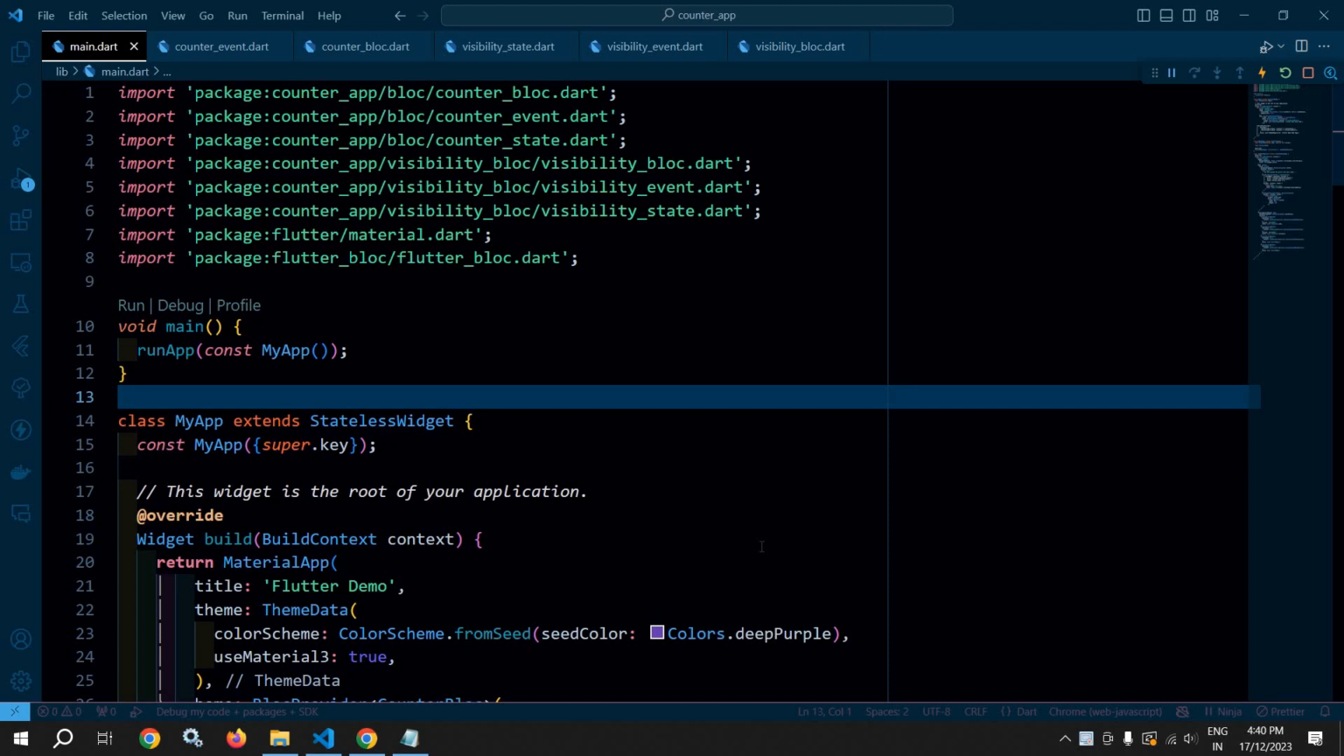What is BlocListener? It is a widget which is provided by the Flutter Bloc library. It listens to the state changes in a bloc and executes certain logic in response to those state changes. It is generally used for navigation, to show a snack bar and to show a dialog. It is useful when we want to perform an action or show UI elements based on the state change without rebuilding the entire UI. Let me show you how to use BlocListener.